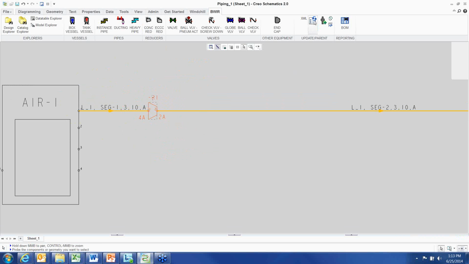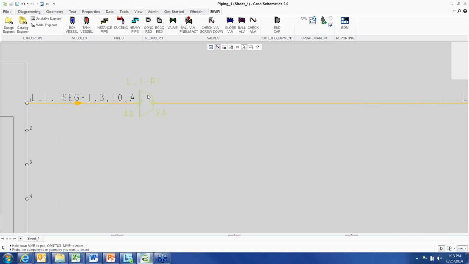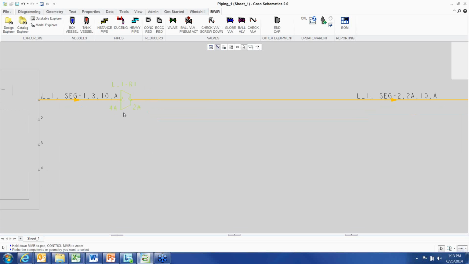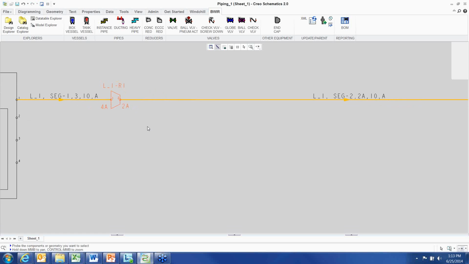Now I have an update button pulled out, so what it did was it automatically received its name from the line that it was dropped on. So this is what I want to talk about next, which is smart properties. One thing that sets Creo Schematics apart is that it has a lot of smarts built into it. So right now that is a 4A to 2A.